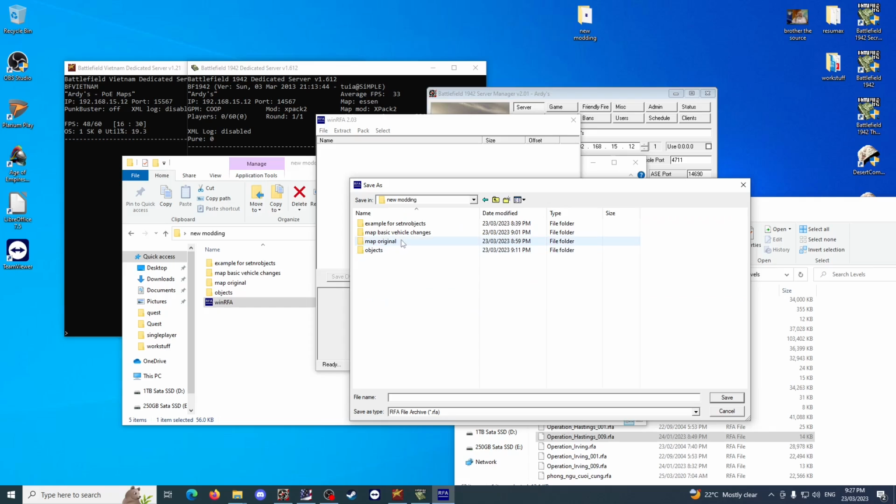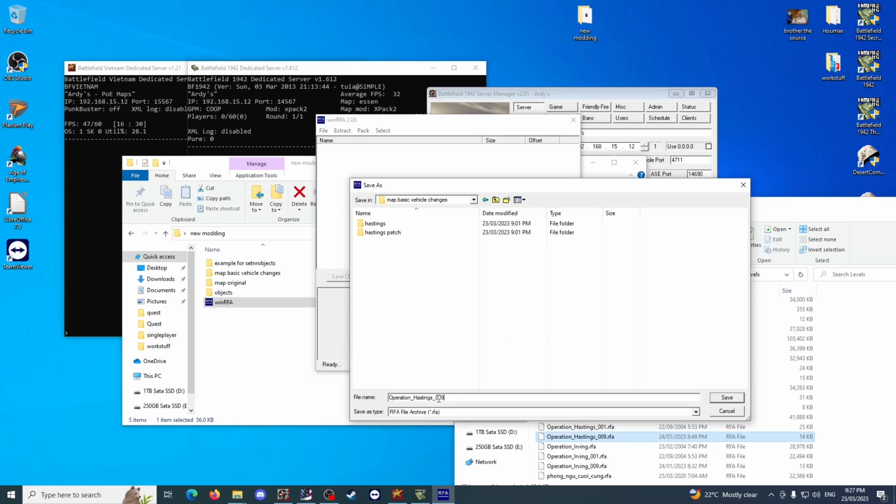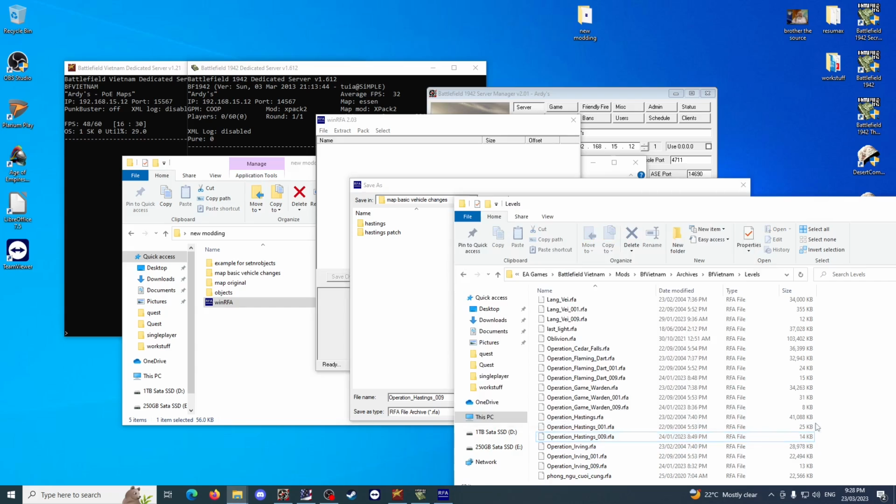We go new modding. And if we go basic vehicles changes, I can either just put it here, or what I can actually do is double click this, copy this, paste this, but always use a new number. So you never want to overwrite the original copy, and you never want to overwrite the original patch copy. These won't necessarily always be 001. They can be realistically any number between 001 and 006.